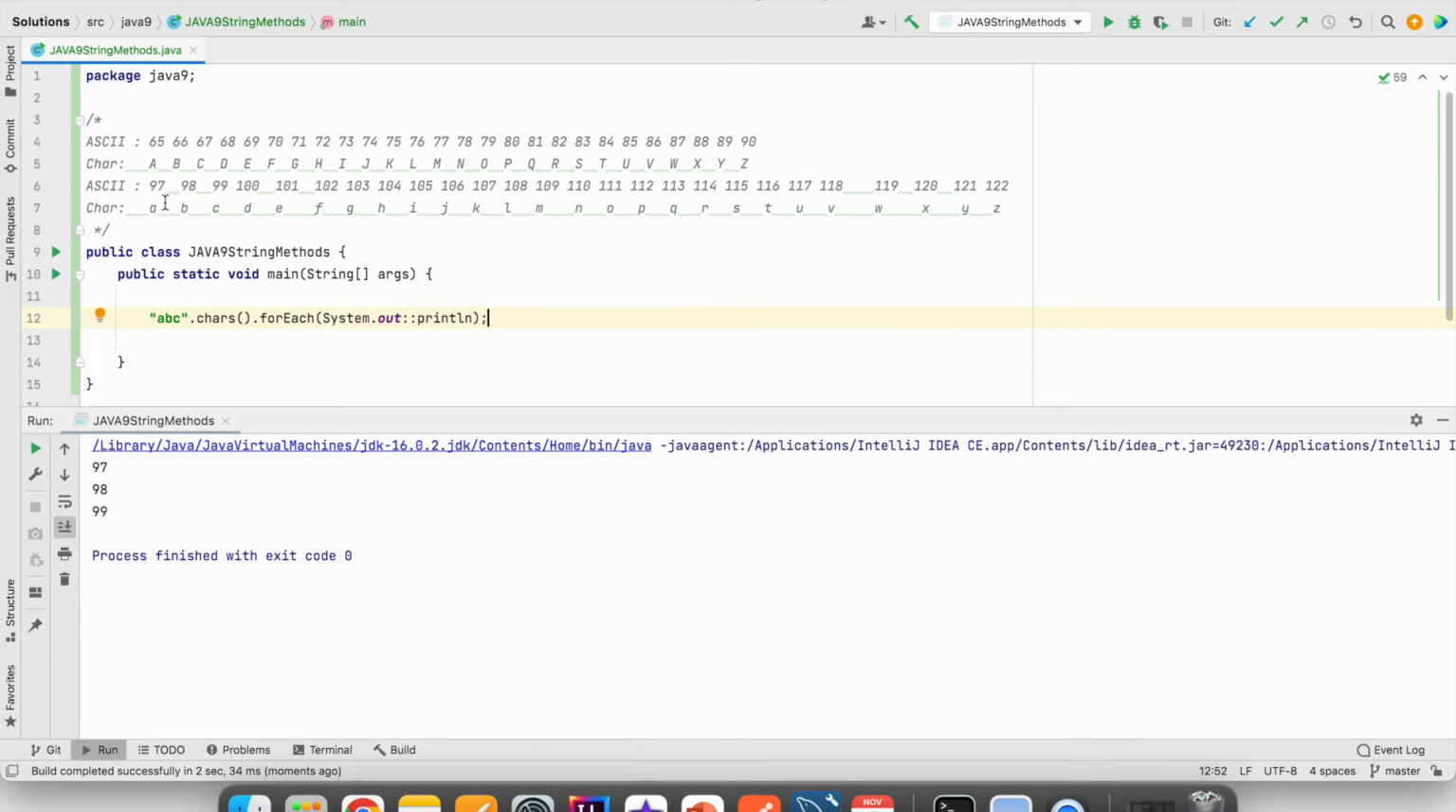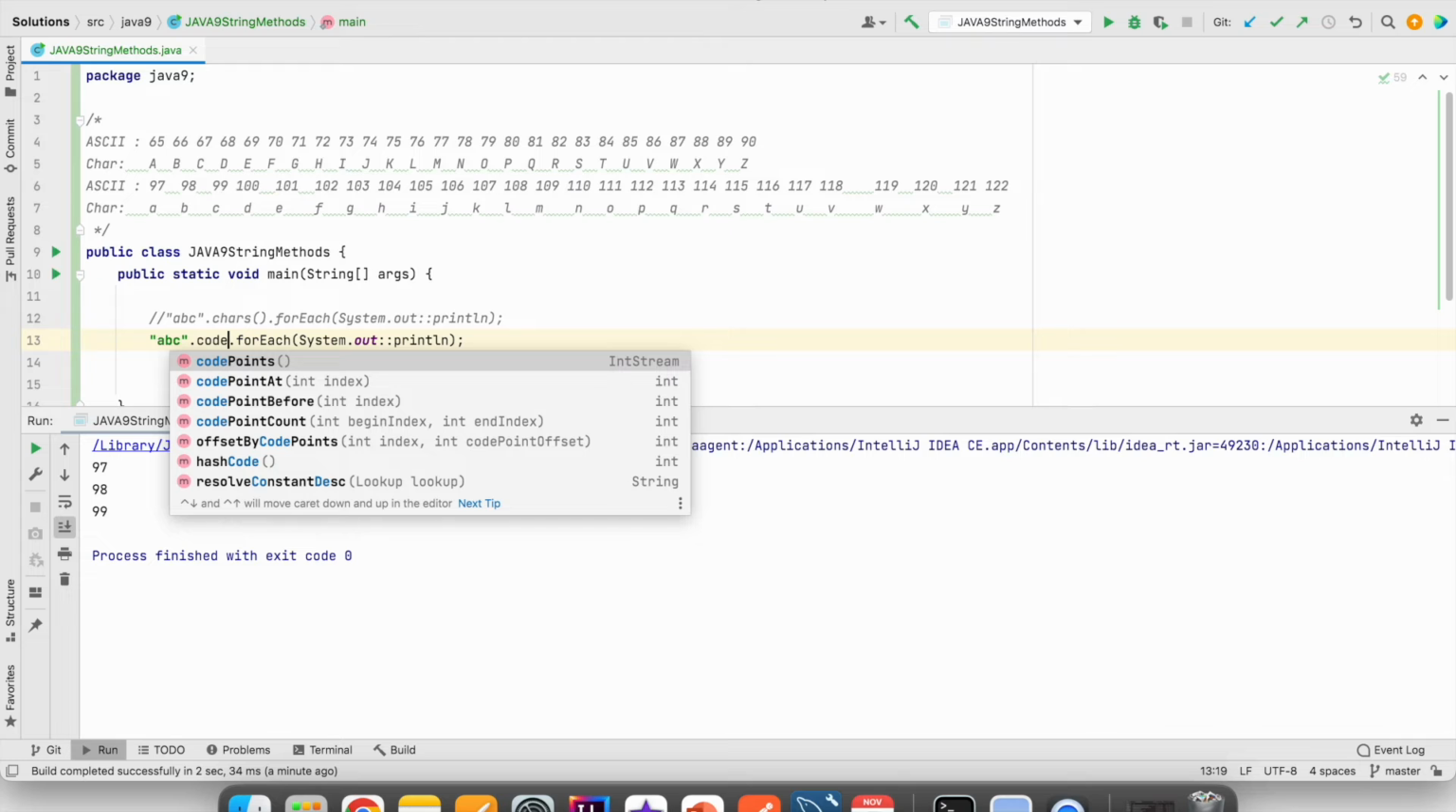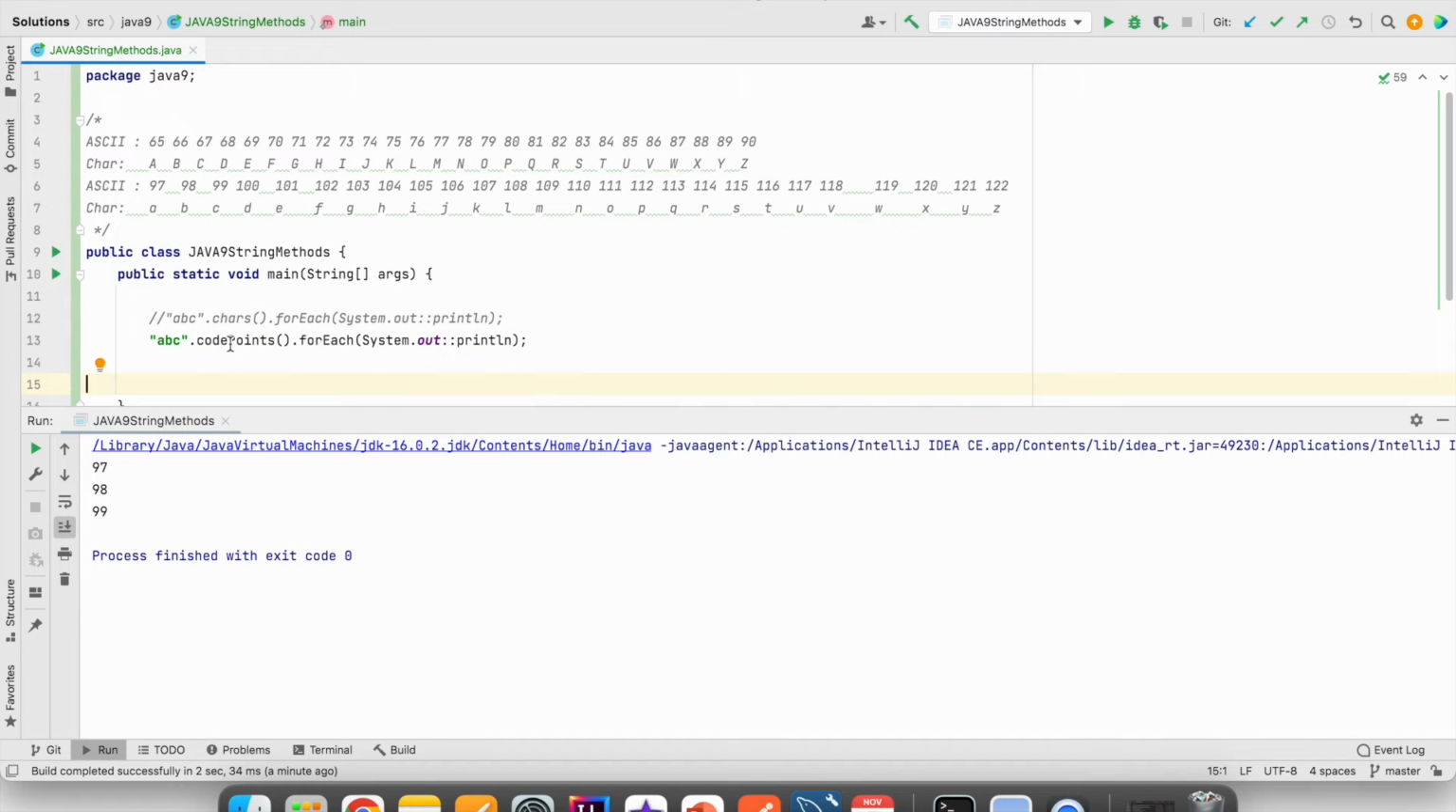That means A is associated with 97, small b is associated with 98, small c is associated with 99. We will apply another method. Here we have the chars method and the codePoints method, and codePoints also returns an IntStream. We will use forEach and print this. If you run this program, here also it gives 97, 98, 99. So by using chars and codePoints, it returns the numbers associated with the specific symbols.